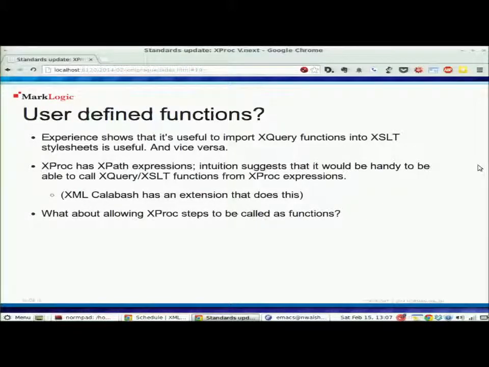The ability in the MarkLogic server to load XQuery functions into an XSLT context or load XSLT functions into an XQuery context turns out to be really handy. I hope the XSLT and XQuery working groups can get that sorted. I believe that action item is mine and due Monday. So it's clear that it's nice to be able to do this. XProc has XPath expressions. Intuition suggests that it would be convenient if you could define functions in XQuery or XSLT and then load them up and use them in your expressions in XProc. I actually did an extension to do that just to see if it worked. There were some RDFa documents that I wanted to handle, and I had some XQuery functions for doing that, and it was convenient to be able to just call them from the pipeline.